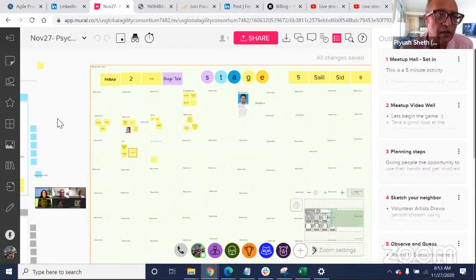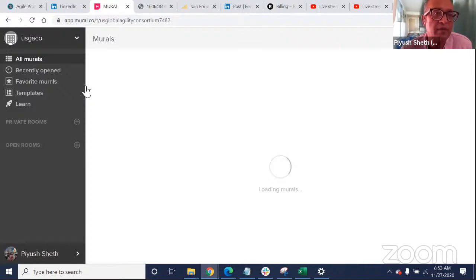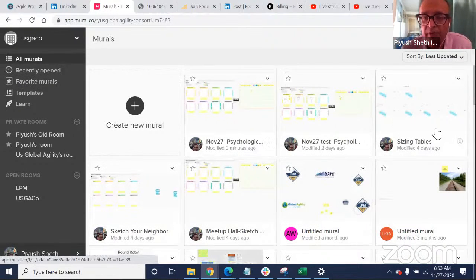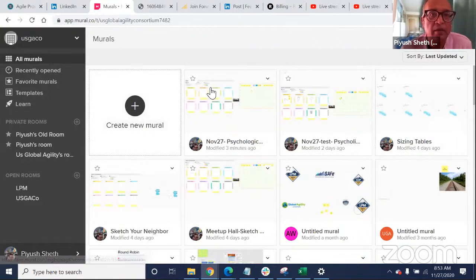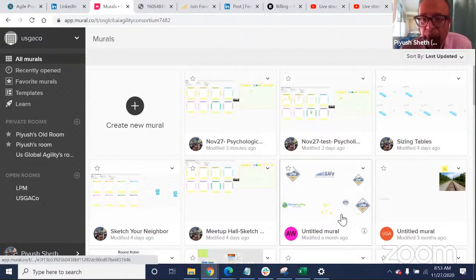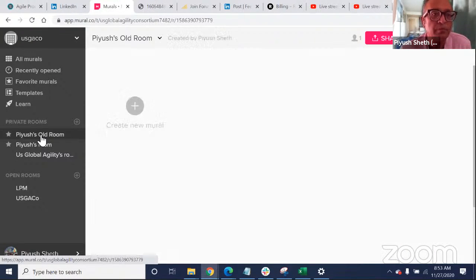And the other thing about Mural is it has the capability to integrate with agile lifecycle tools. One of the most popular ones is Jira. So you can actually link it up with that. And I have used it a lot in my SAFe trainings. I can show you some of the murals which I actually used or created myself. Let me show you. It's in my old.